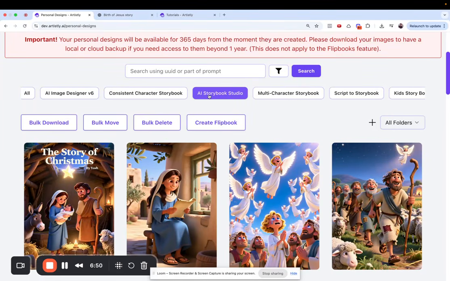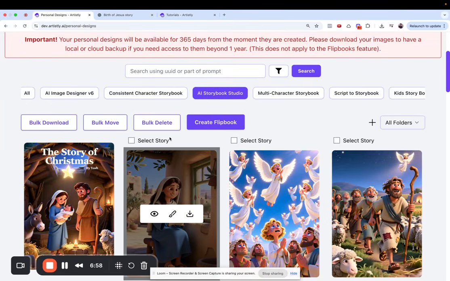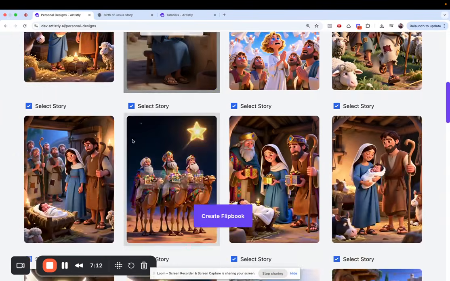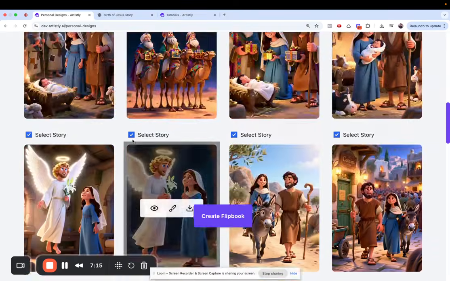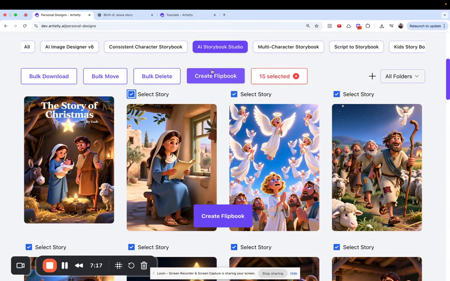So when you click on AI Storybook Studio, this new button will appear called Create Flipbook. When you click on Create Flipbook, automatically for every page, you will see Select Story. What it is asking you is, okay, select all the illustrations for your story. So by just clicking it once, it will select all the story images and all the illustrations for this story, so that you don't have to do it manually, number one. And number two, it will properly format it in a chronological order for you, right? And then once you've clicked on it, you click on create flipbook.